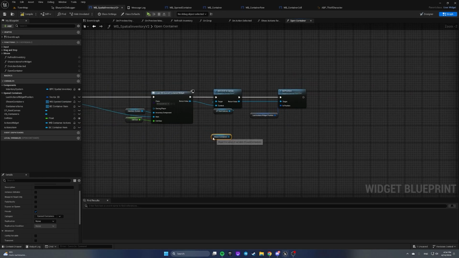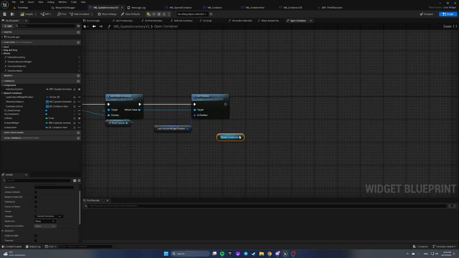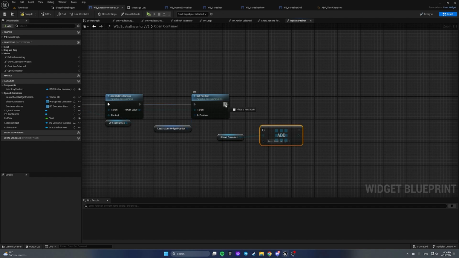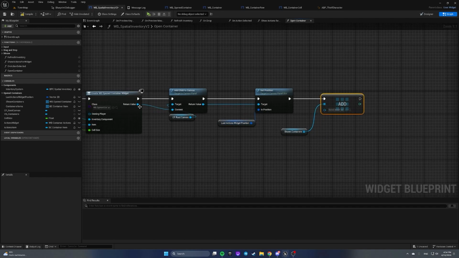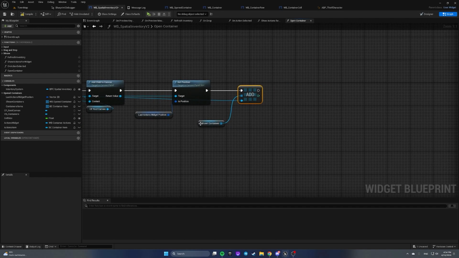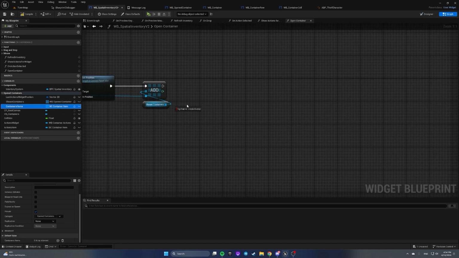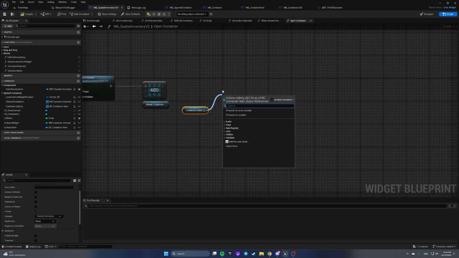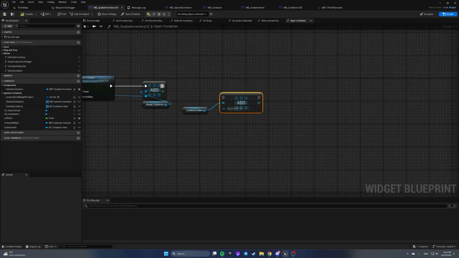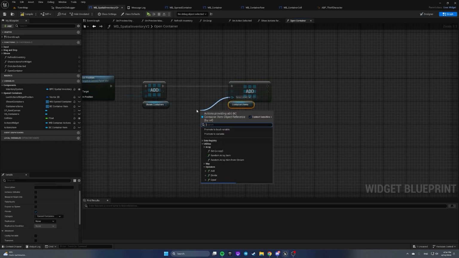In the end of this function, add this widget to this array. Also, we're gonna add container items, get container items here, and add an item that we're showing container for. Get item.